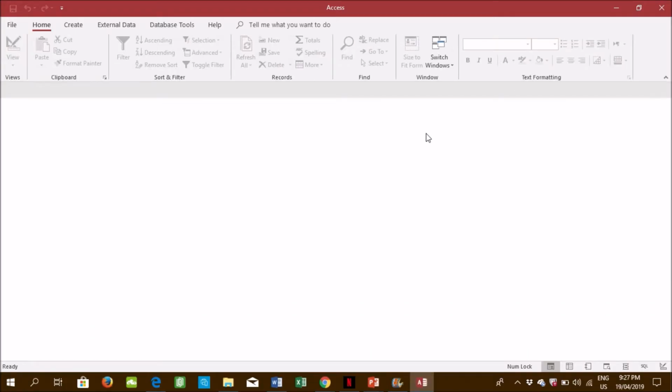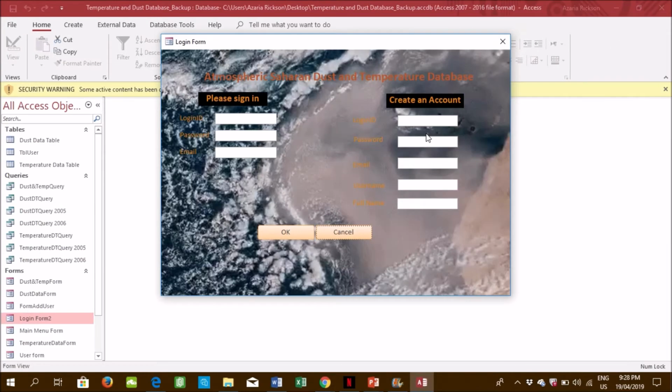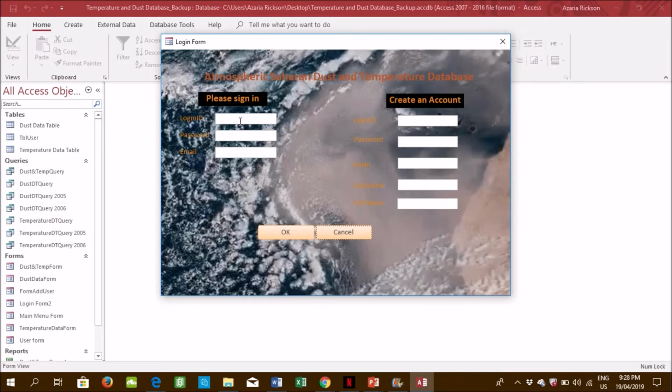Welcome to the atmospheric Saharan dust and temperature database. Once the database has been opened, the user has the option to create an account or log in. The database is equipped with a security feature that blocks any user with the wrong username or password from entering the system.